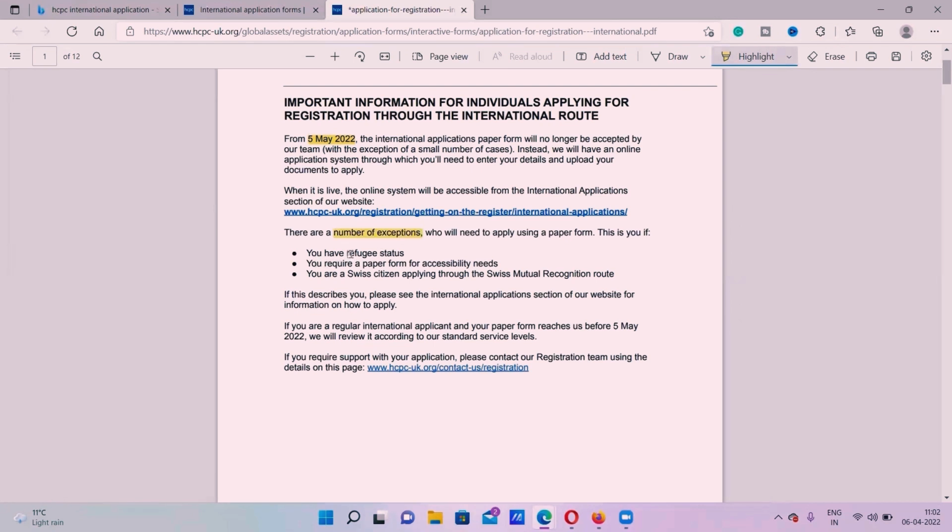If you have refugee status within the UK, you can still submit your application form in paper format. Or if you have accessibility needs, that is, if you have any kind of disability that prevents you from filling an online application form, you can still submit a paper form. Or if you are a Swiss citizen, you can continue with the paper form.